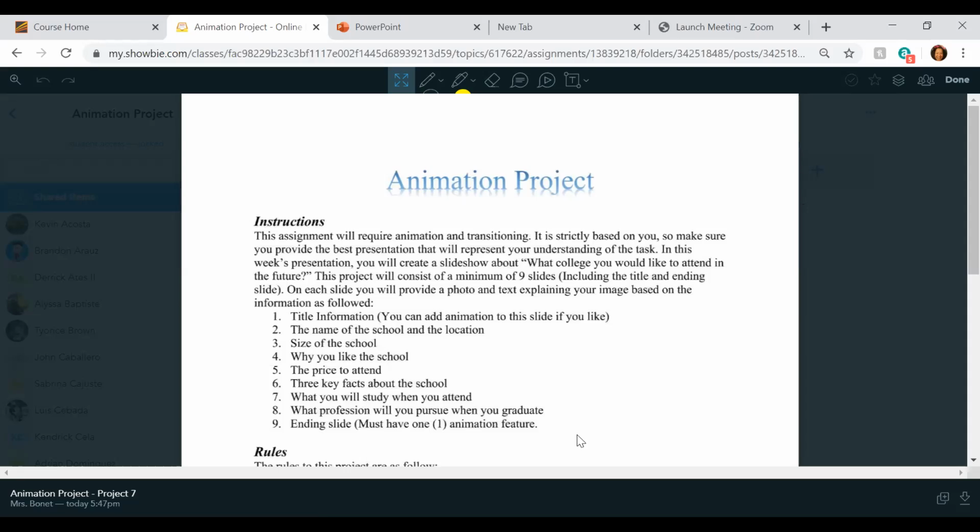On each of the slides, you will provide a photo and also text explaining your image based on the information below here. So the title information, once again, go ahead and, if you'd like, add an image and add an animation to the slide. The second one, you're going to need to do the name of the school and the location for sure. The third slide will consist of the size of the school. The fourth slide is why you like the school. The fifth slide is the price to attend.